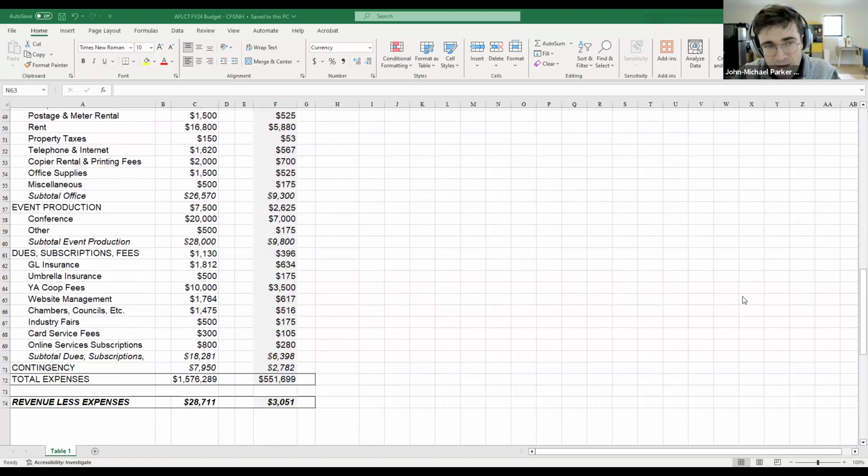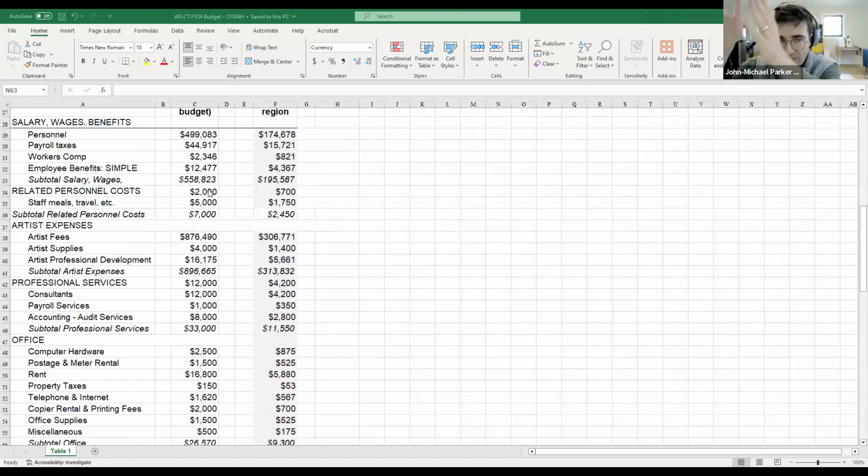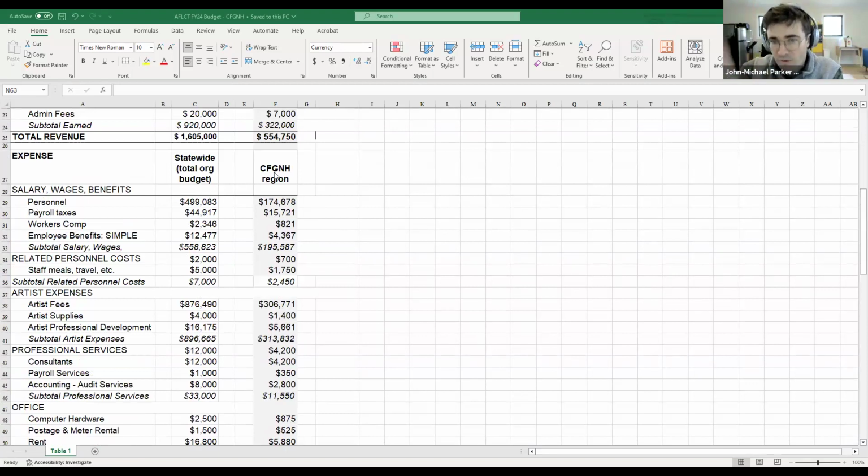So again, what we came up with was 35% of the people that we serve across Connecticut live in Greater New Haven or in the region. And so I literally just, in my spreadsheet, took this column, multiplied it times 0.35, came up with the next column, and then went through and did a rough check to see, okay, does all this make sense? And are there areas where it's obviously one versus the other?